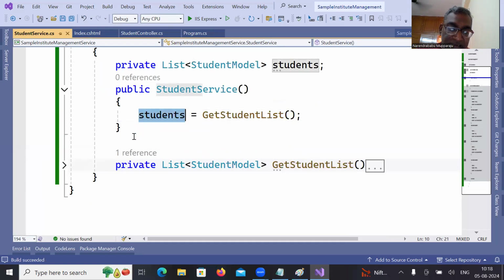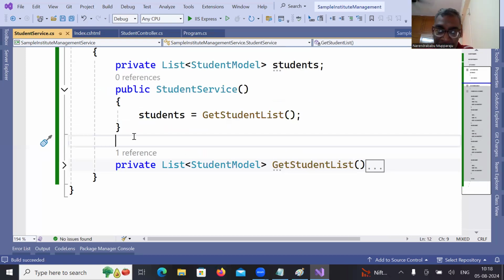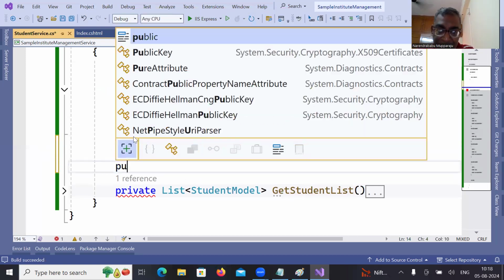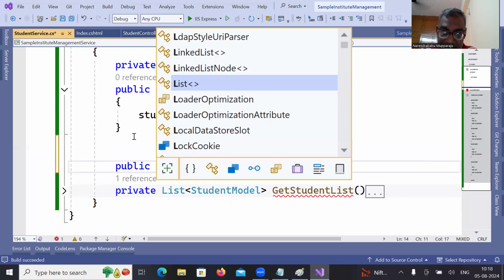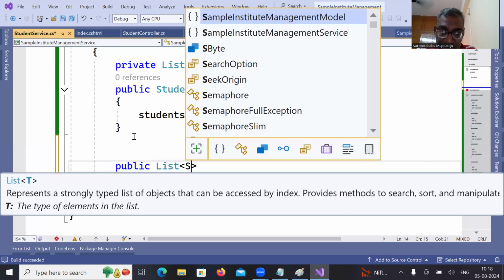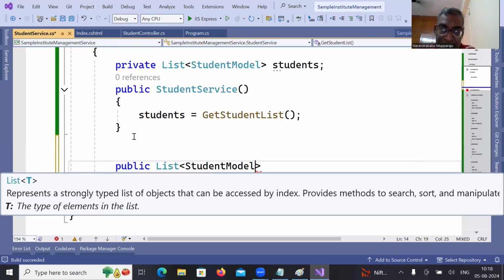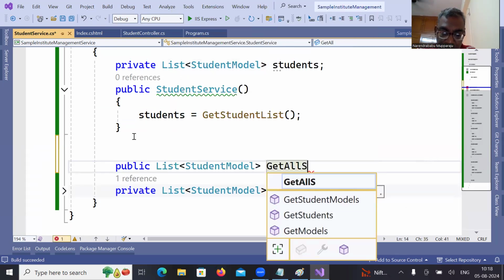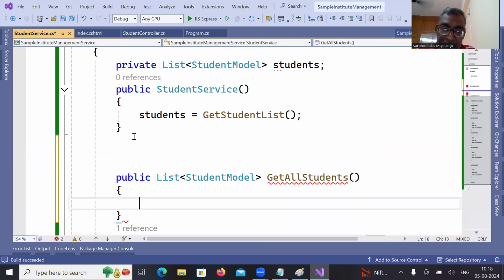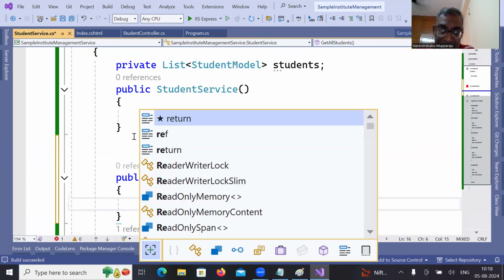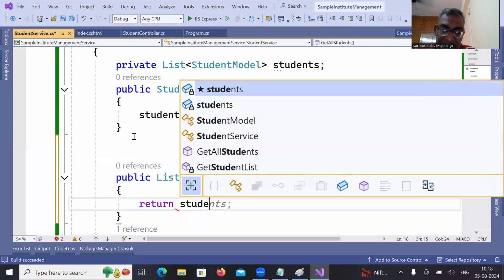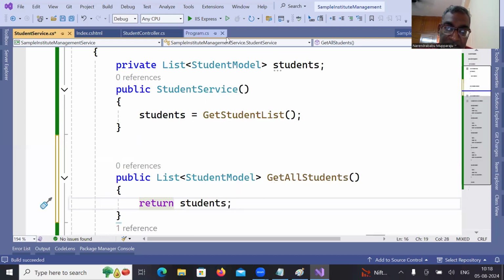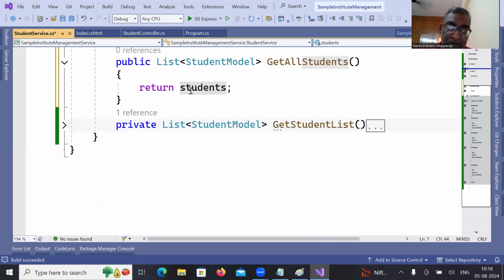Now I got the services. So here I'm going to have public list of student model, get all students is the method. So how will you return the student method? Simply return students because this collection is already built. This data is already built. So I'm going to use this.